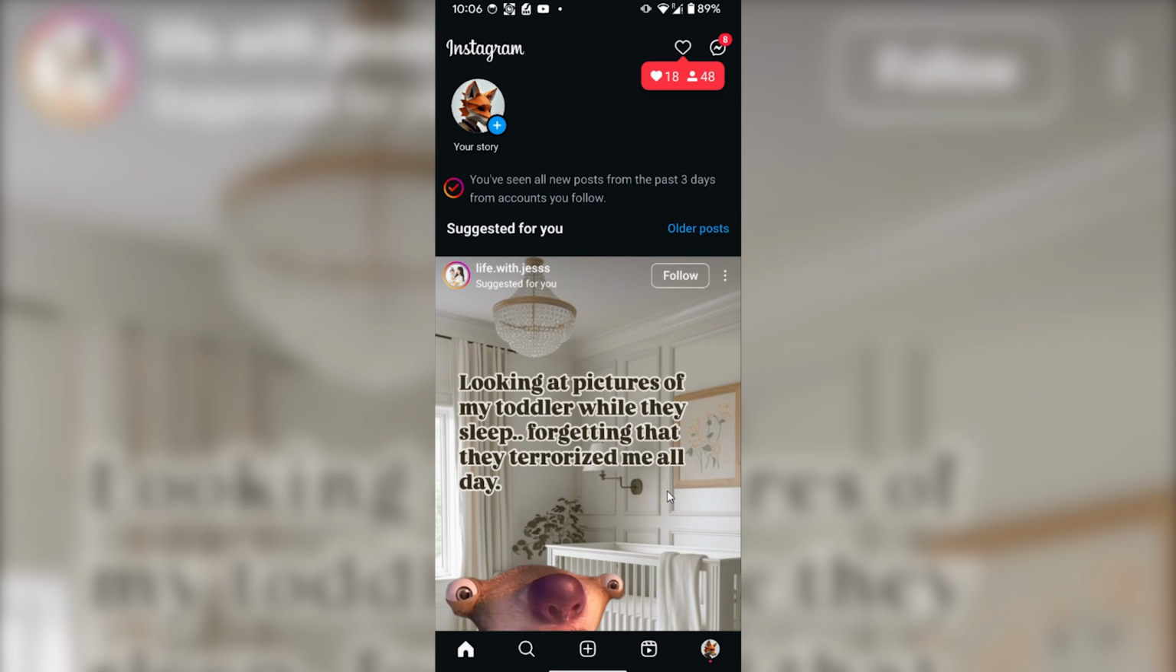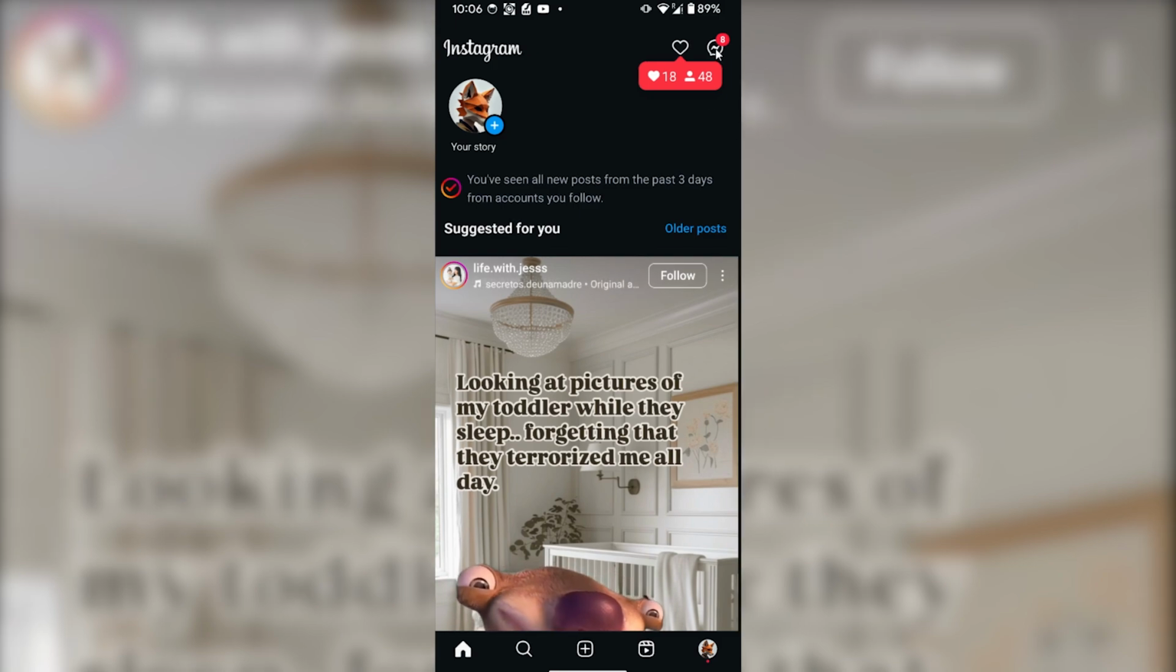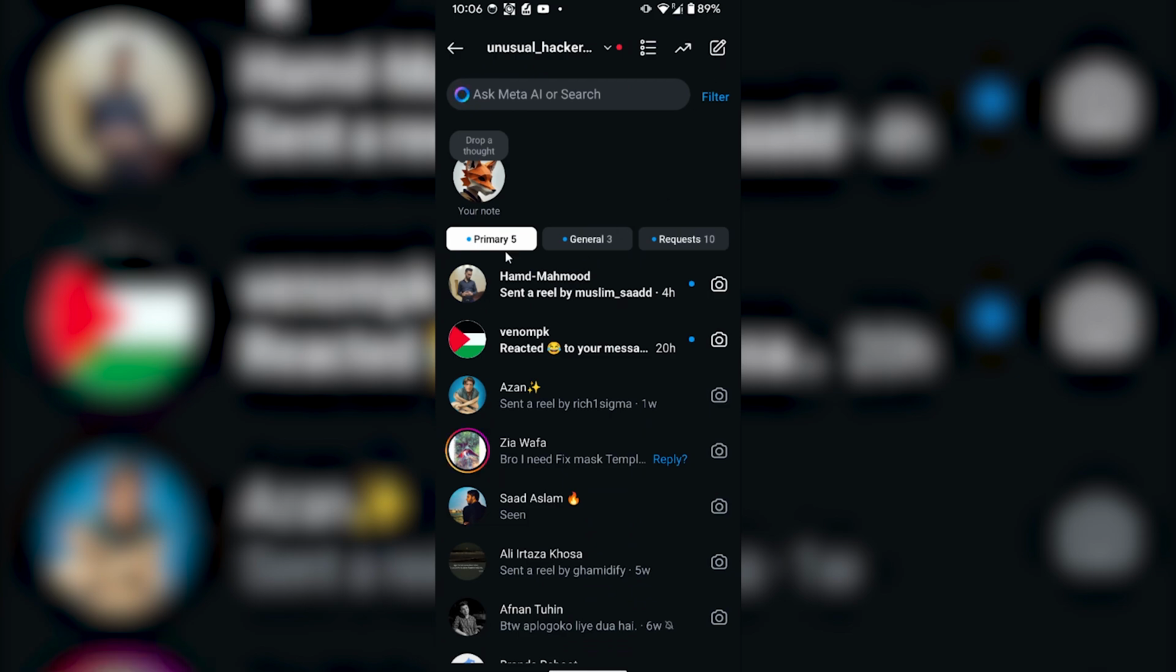Once you have finished switching your account back to professional, open your inbox once again. And voila, your primary, general and request sections will be shown in your inbox. And that's how to fix the Instagram message general and primary option not showing problem.